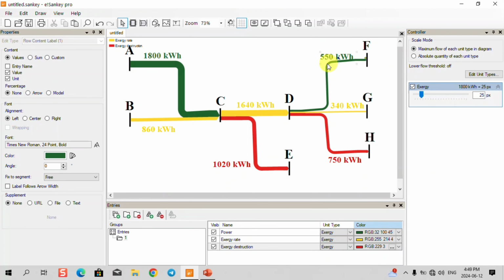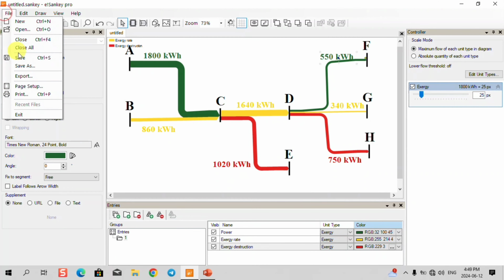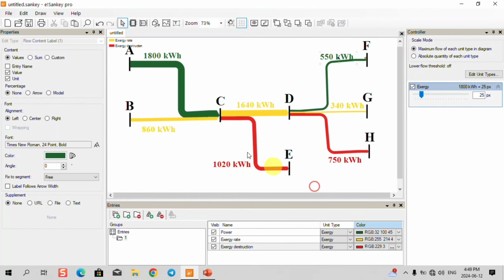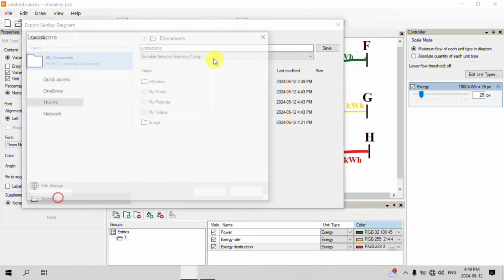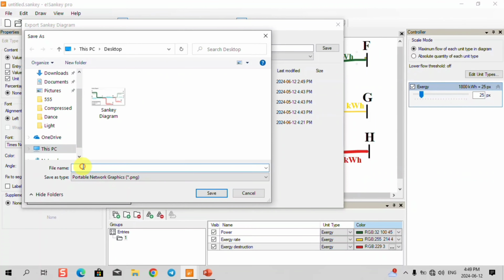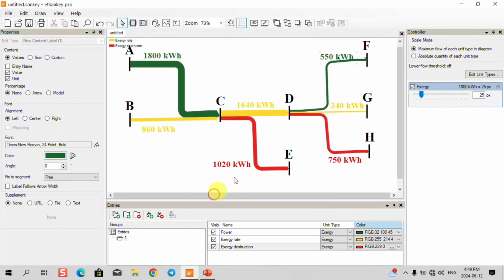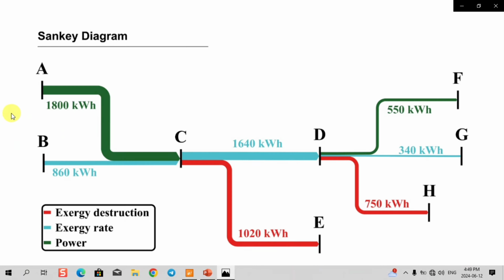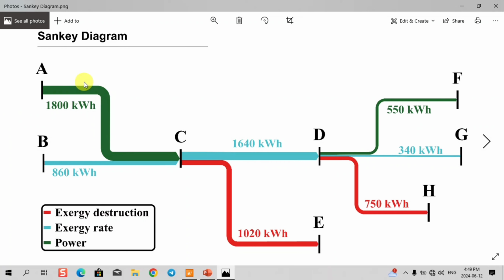Now our diagram is ready to export. We can click File, Export, and change its scale and resolution. Now we can open our file. That's it. This is our Sankey diagram with Sankey software.